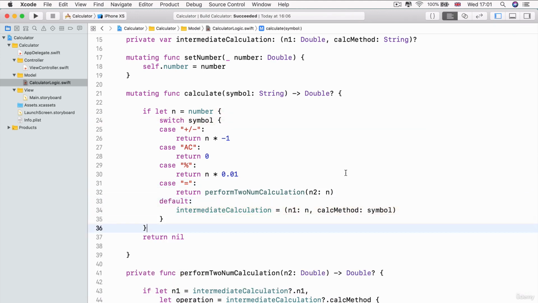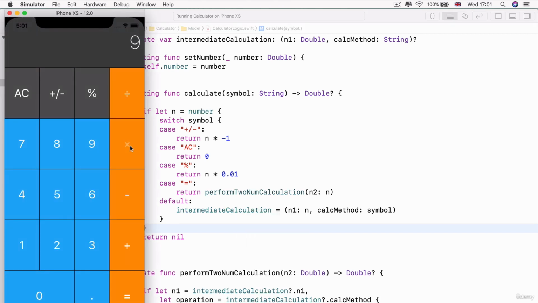So now we're ready to test our app and see if it works exactly the way we expect it to. So let's try 9 times 2 equals 18 plus 6 equals 24 divided by 4 equals 6. Clear and percentage. Everything works perfectly.